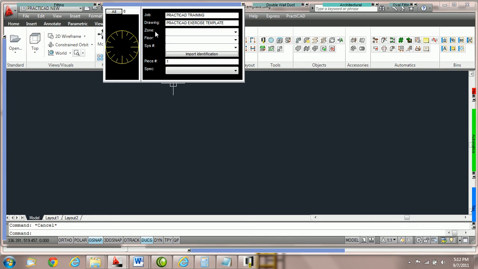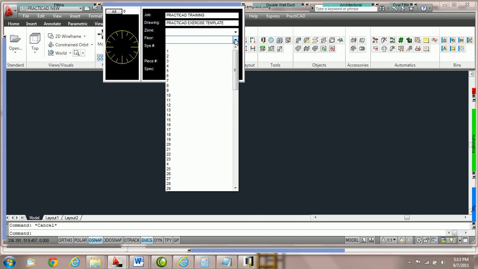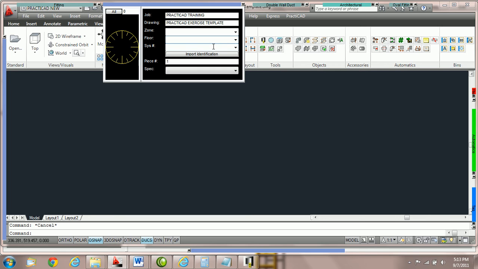However, generally, the zone is used for your supply, return, exhaust, relief, all the zones for a contractor. Floors are usually used for your floors from basement to ceiling. And system number is usually used to define a specific system like VAV1 or AHU1.